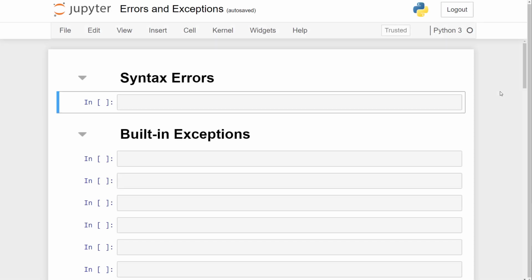In this section, we're going to learn about the different types of errors and exceptions that are built into Python. We'll also explore how users can define their own exceptions, as well as taking a look at some libraries that help us when testing our code.